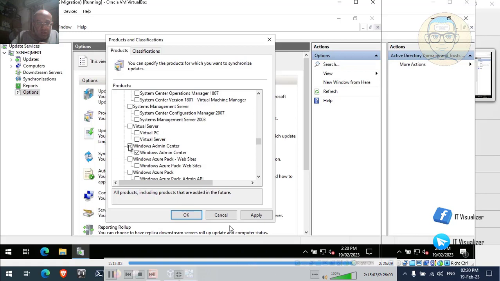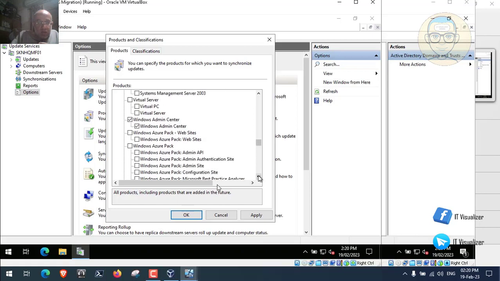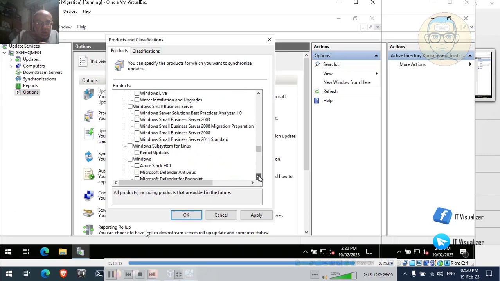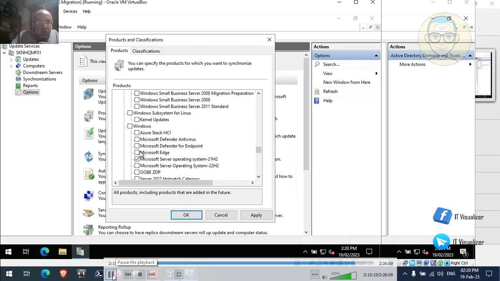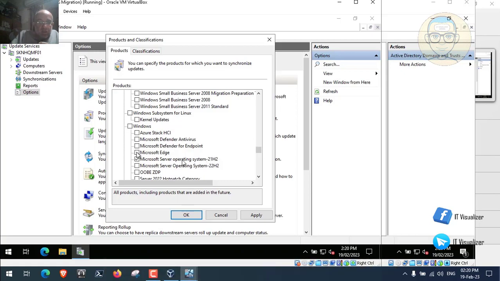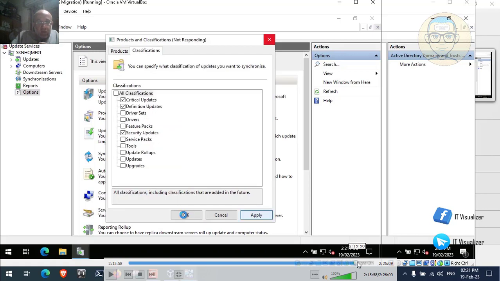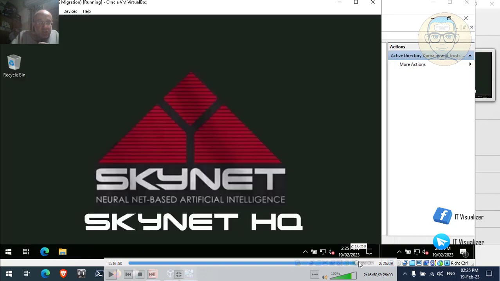I'm asking for Windows Admin Center updates, but let me show you the Windows Server we choose. Here you go. We will choose Microsoft Server Operating System 21H2. This is as if you are telling it I need to get updates for Microsoft Server 2022. We will use this one. We will apply and okay, and then for classifications we will stay with the classifications.